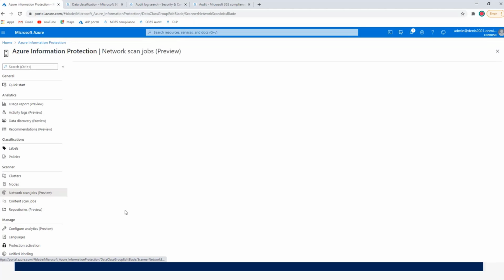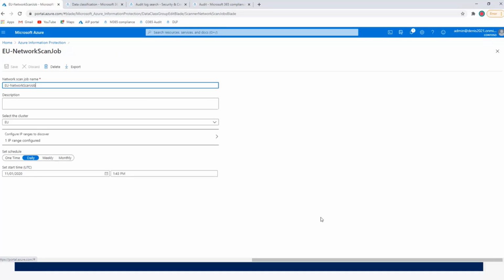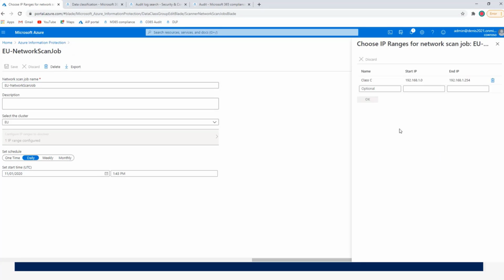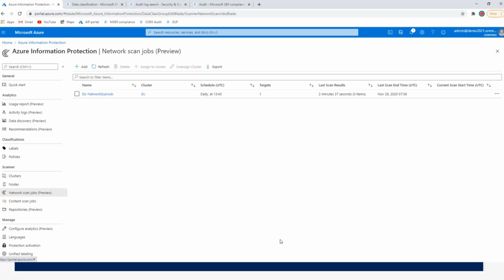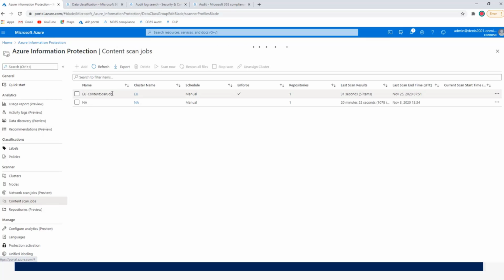Then, as I told, the first step that we recommend right now is to run a network scan job. For example, here you can see that I have a daily scan that runs at 1:43 p.m. UTC, and it scans this IP segment and goes in and searches for file shares in this IP range. It's an optional step. If you know your network and you know exactly what you need to scan, you don't need to do this. You can just go directly to the content scan job and define how your content is scanned.